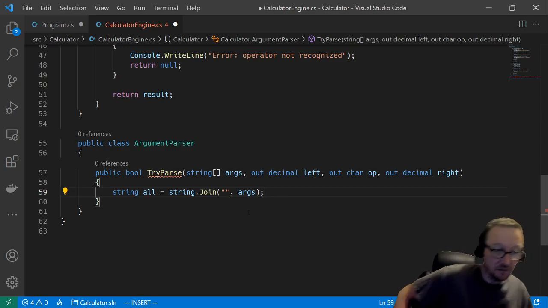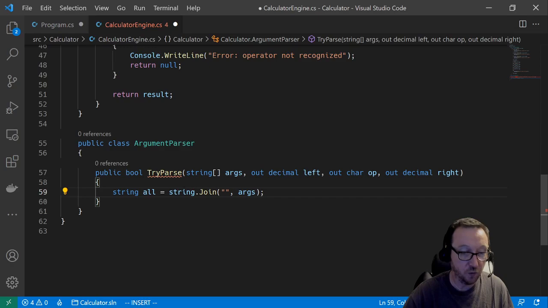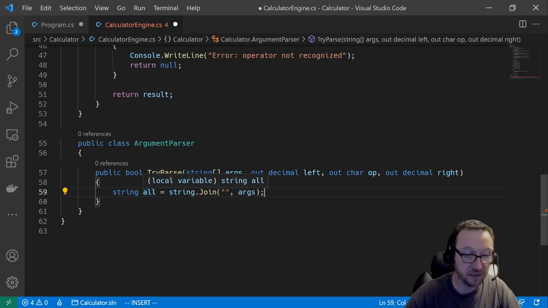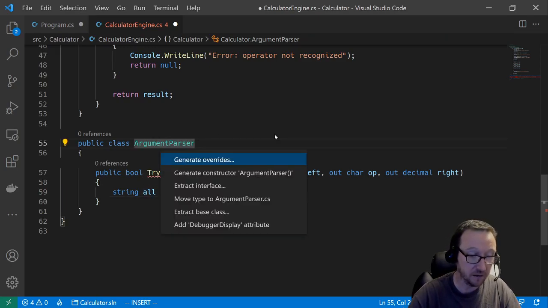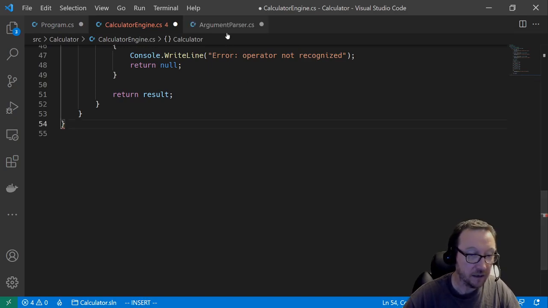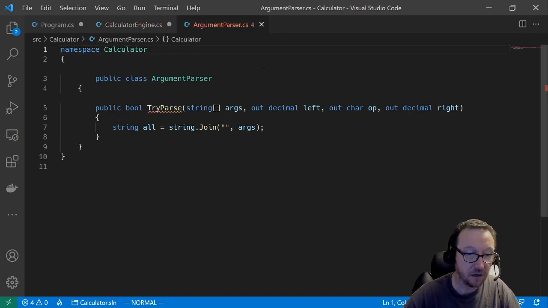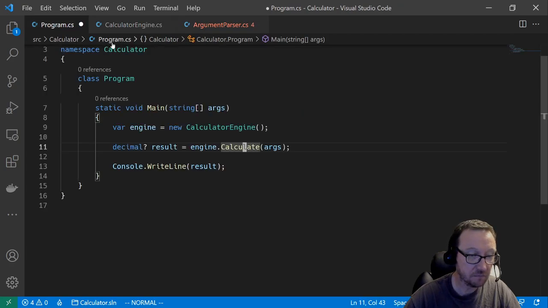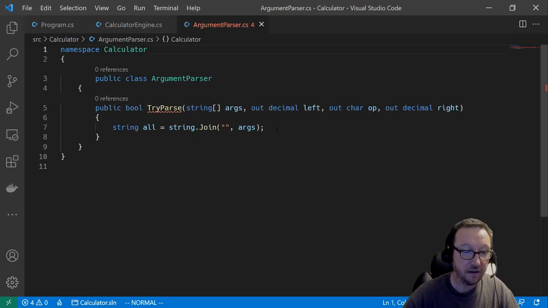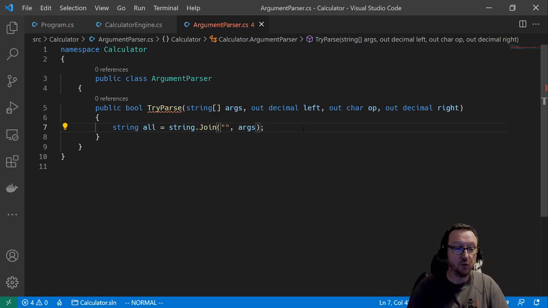And then that will join all of those together into a single string called all. Okay, and I'm going to move this into its own class like this, and then we're going to figure out how to do this.